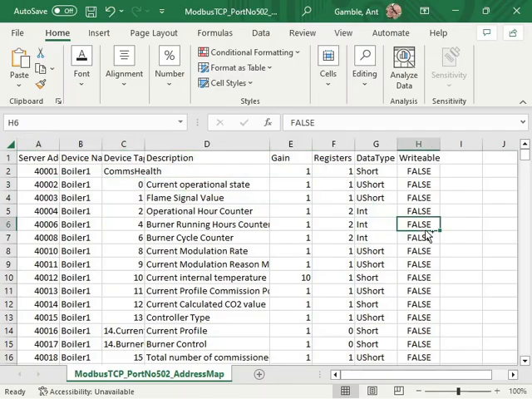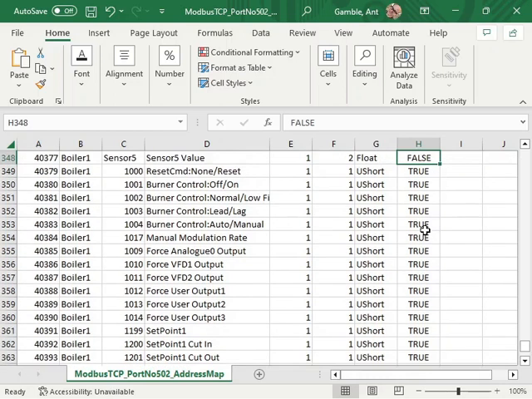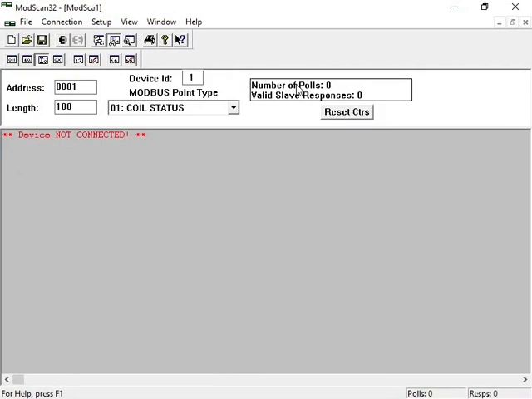Let's scroll down the tag list. We can see that boiler 1 off and on control is at register 40380. Next, connect across the network with a Modbus TCP client. In this example, we're using ModScan.